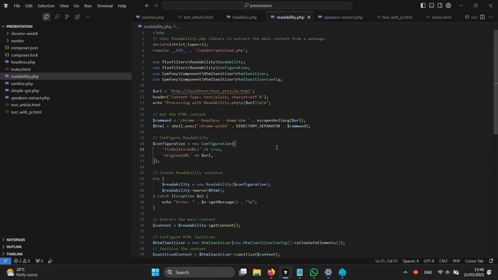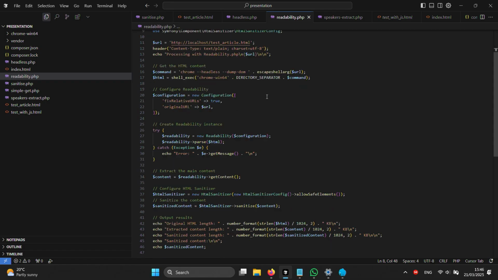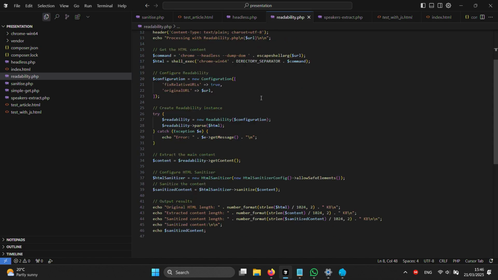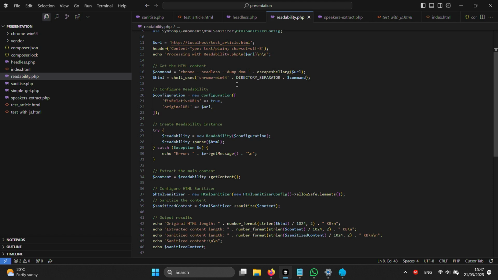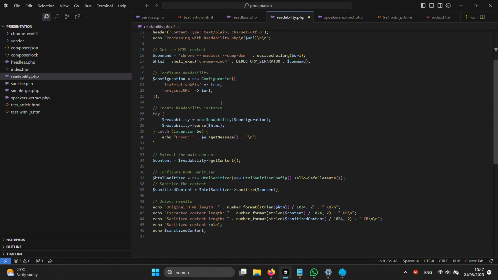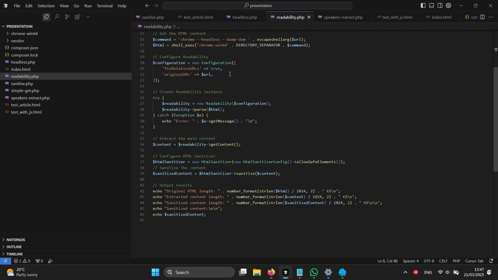And so I'll just show you the code for this here. We have readability, the HTML, the Symfony sanitizer we had before, and now we're adding readability to it. For this one, we don't actually need to do the Chrome headless thing. I think I just left that in there. It can rewrite relative URLs, and you give it the configuration, and you call this parse. So that's the main thing.